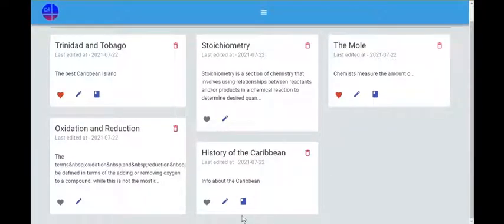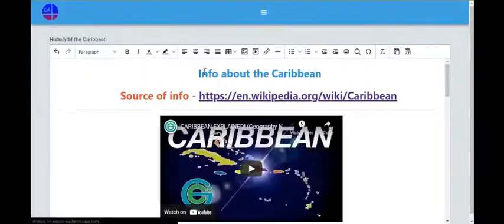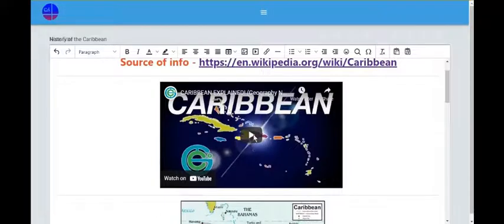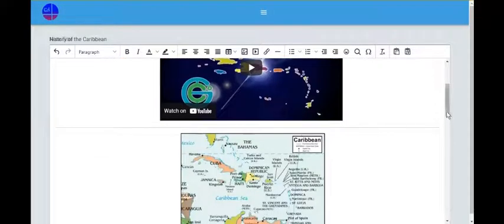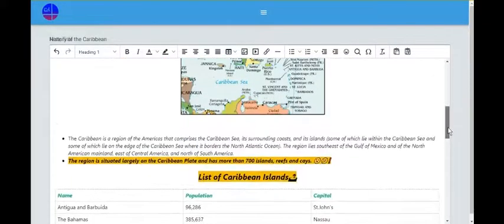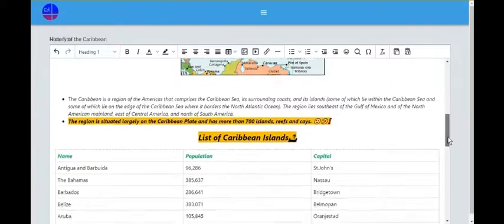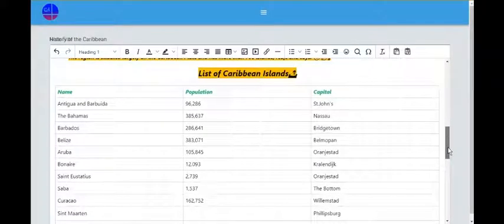If I come to this note, you can see I have added a link to the source of my information. I've added a video from YouTube. I've added an image. I've highlighted text. I've created text bold. I've added emojis. I've also added a table. This table lists all the Caribbean islands, their population, and their capital city.